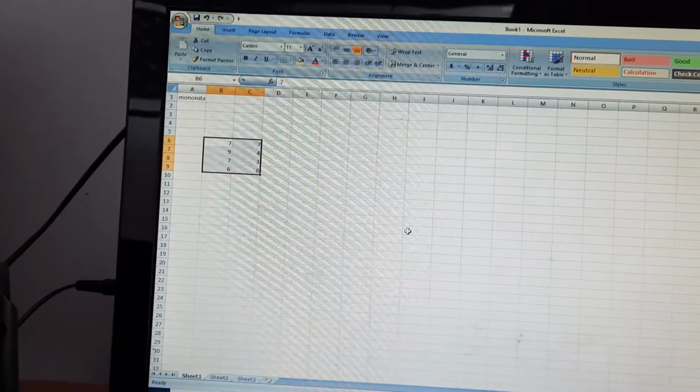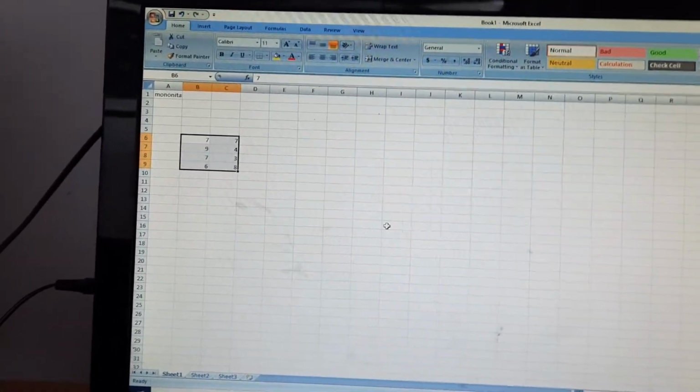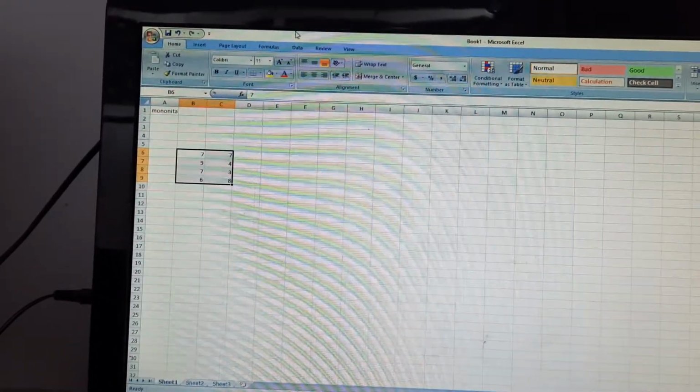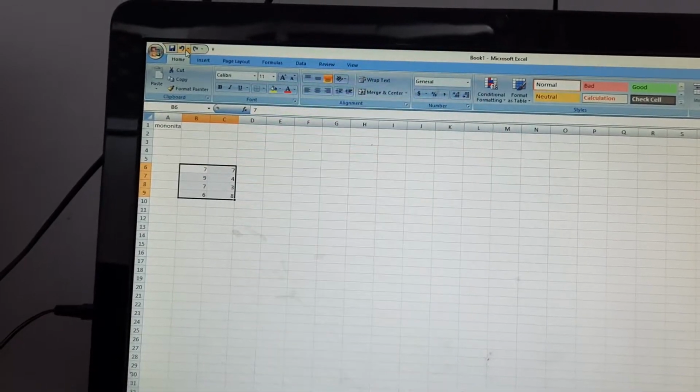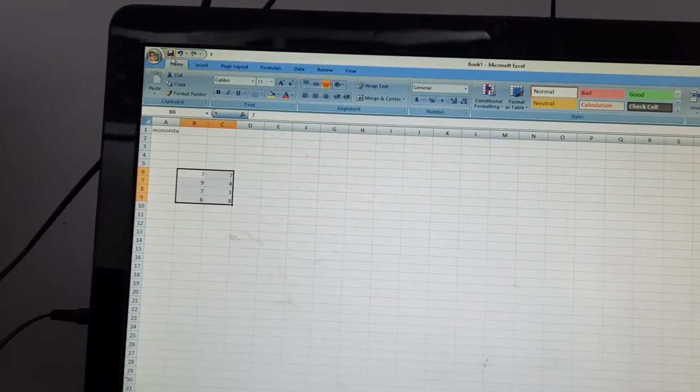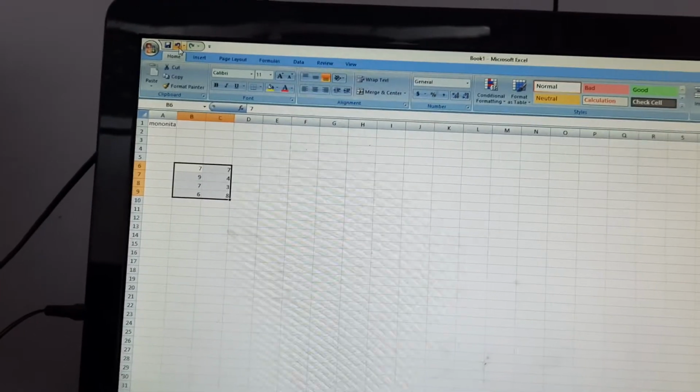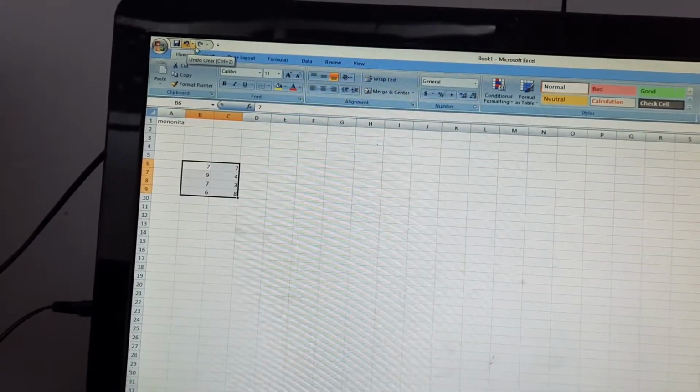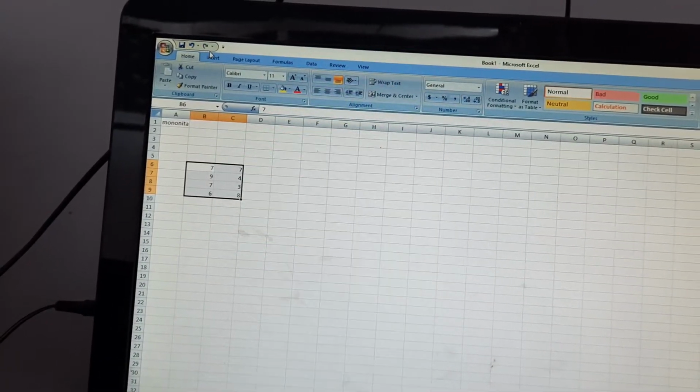Next is how to undo and redo. You are seeing this, I told you about the quick access toolbar. This is a quick access toolbar where we are having the save button, here the undo button, and this is the redo button.